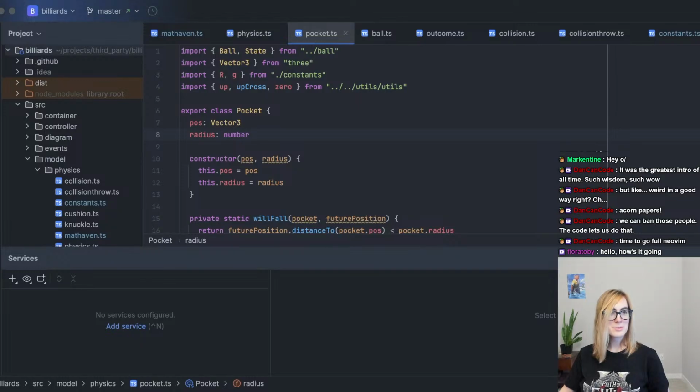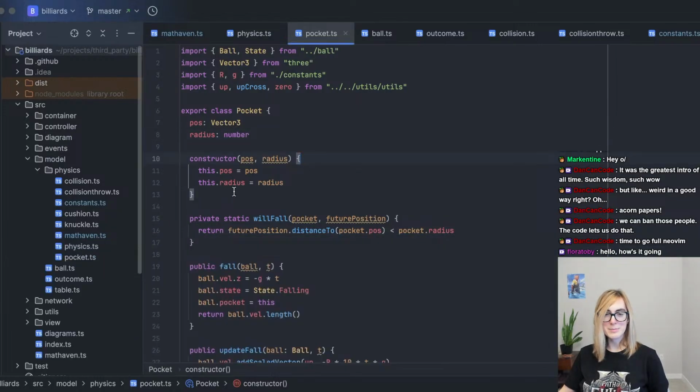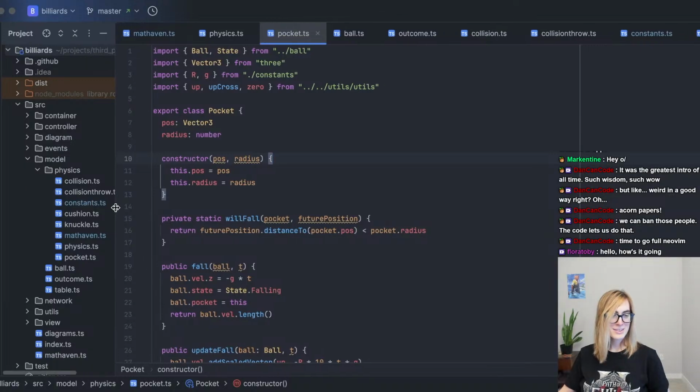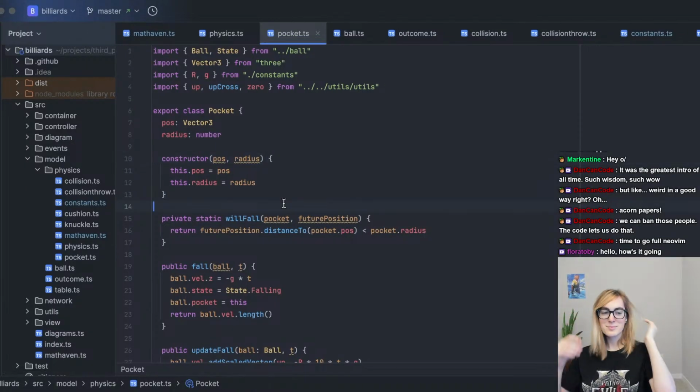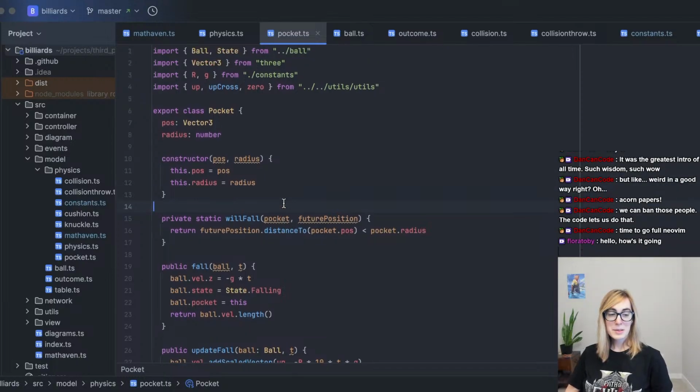Howdy, Flora. It's going pretty well. Time to go full Neo. We're not going NeoVim. Not happening. Alrighty. And we can ban those people? Just ban anyone who doesn't like the pool physics?